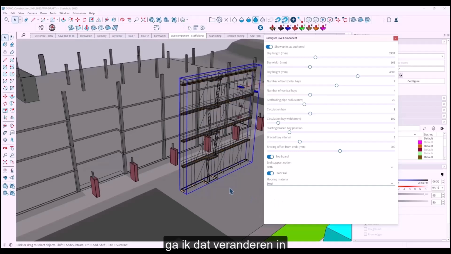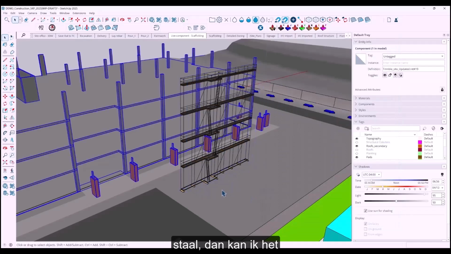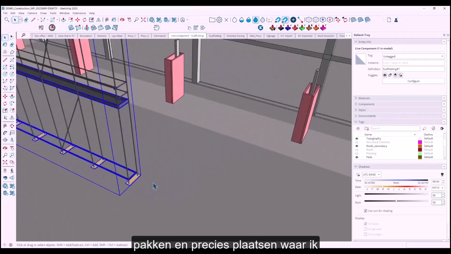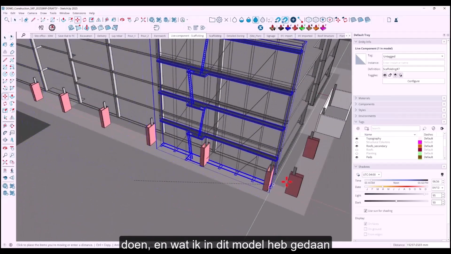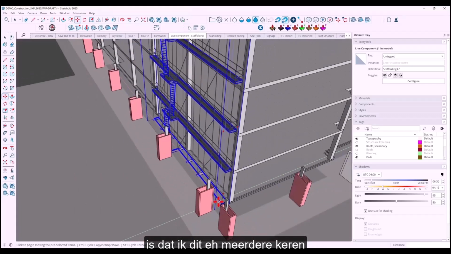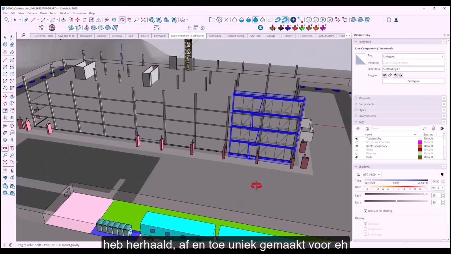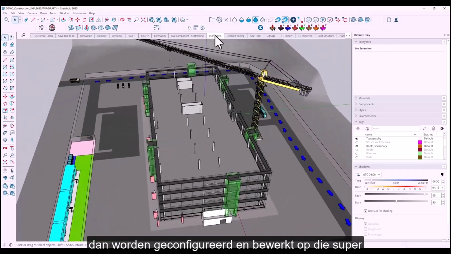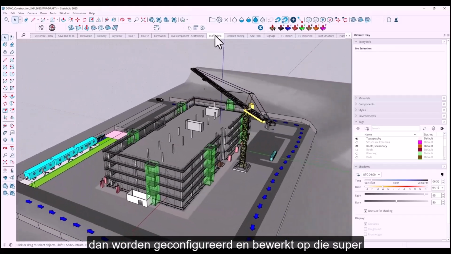So they're going to flip that to steel. Then I can grab it and position it exactly where I want in my model, which I'm going to do now. And so what I've done in this model is I've then repeated this multiple times, occasionally made unique for other areas, but each one you can then configure and edit in that super easy way.